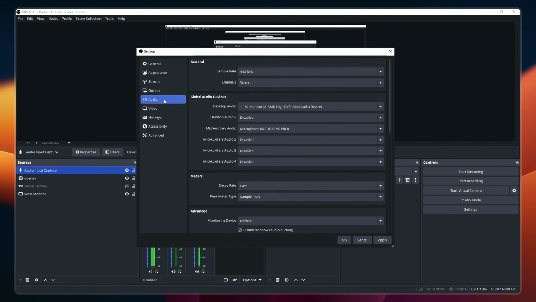This section controls your global audio settings. At the top of this panel, navigate to Sample Rate, click the drop-down menu right beside it and select 48K. This sample rate is the standard for most streaming and recording platforms and provides excellent audio quality while maintaining compatibility. Now that you've configured all your audio settings, it's time to save these changes.